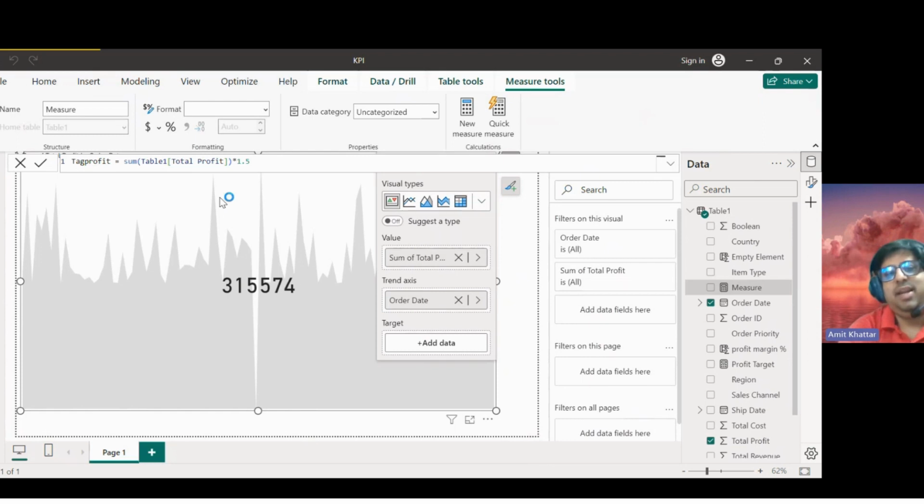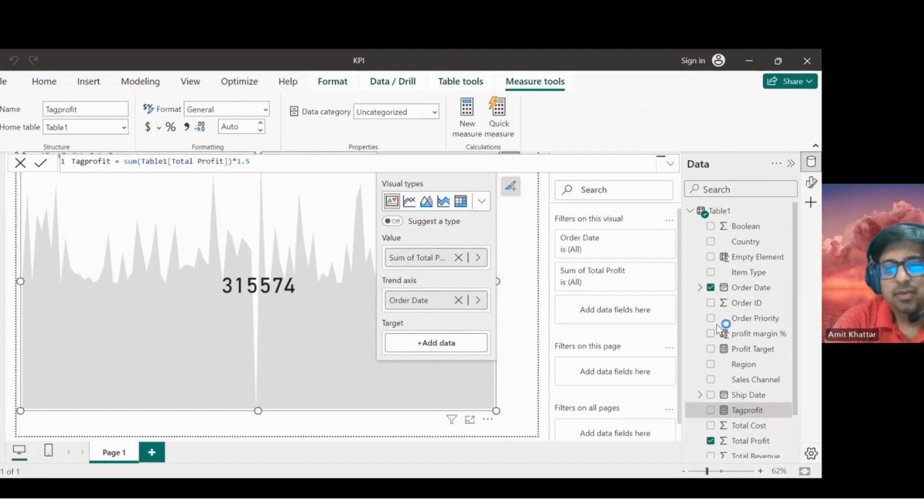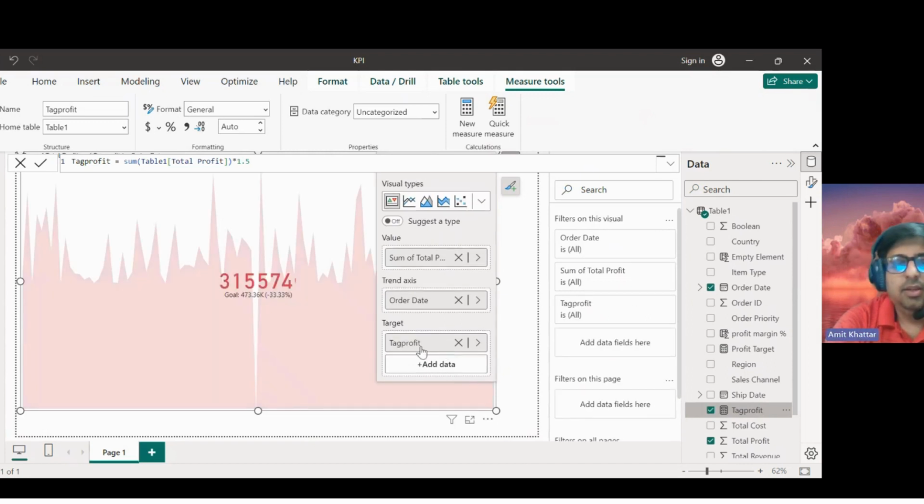Now, when I press enter, what I'll see is that the KPI will turn into a red section. Okay. Before that, I'll need to add this. Sorry. Yeah. Now, what I see is that the KPI parameter makes the visual turn red since my goal was not met by 33.33%.